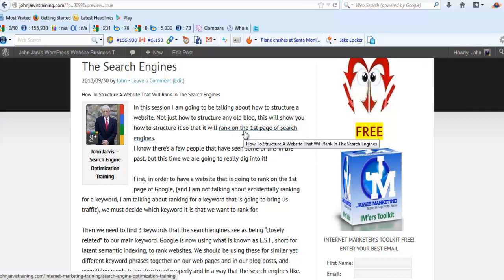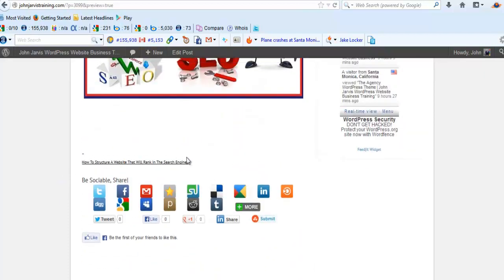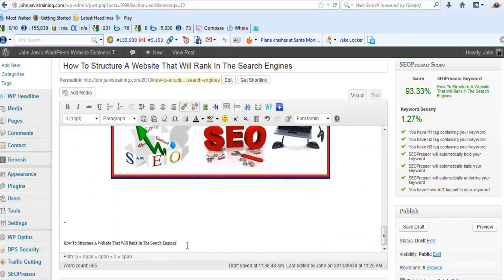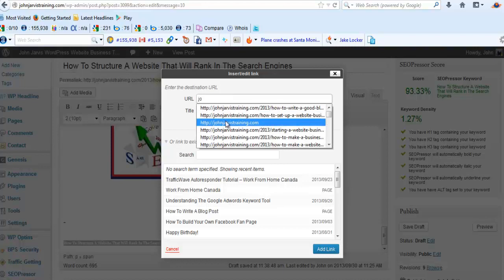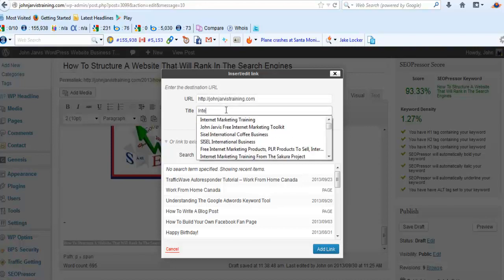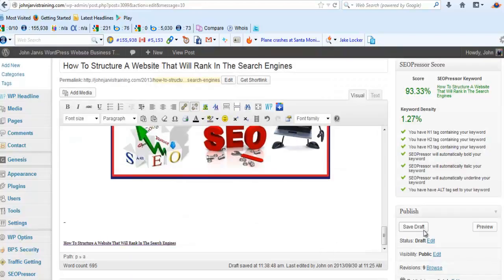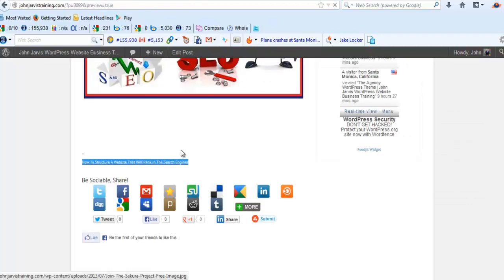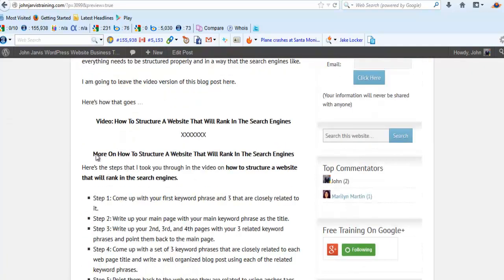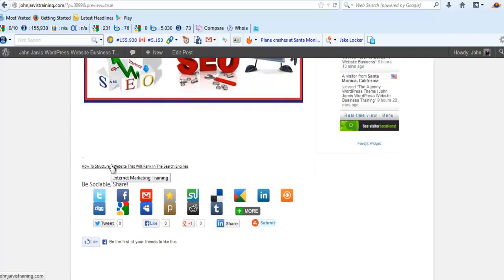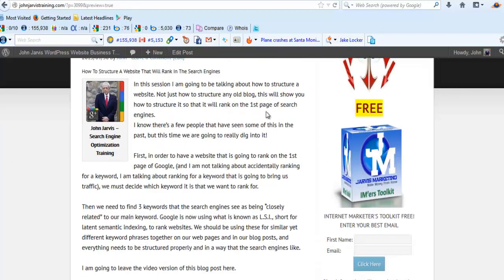Now what I need to do is find a way to link this back to the home page, the domain name. So what I always do is leave the title down at the bottom. This again is for the search engines. And I'm going to go back to it in the draft here. I'm going to highlight it. I'm going to send it to my home page, JohnJarvisTraining.com. I'm just going to call this Internet Marketing Training will work. Someday I may even get ranked for this keyword, but that's something that's going to take quite some time. Now if I preview this, when the search engine spiders come in, they see this, it's going to link right back to the home page. So I've got this blog post pointing at the home page, and I've got the blog post pointing at the page that it's closely related to.